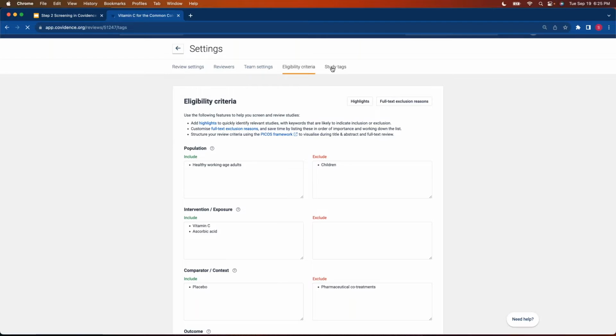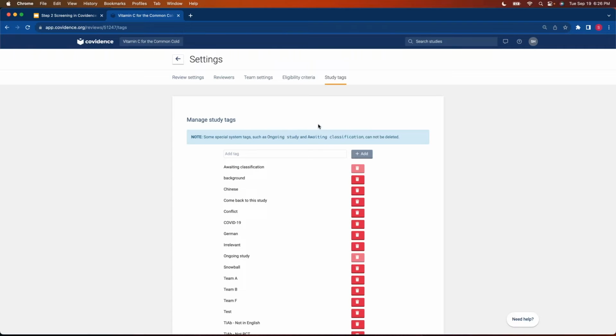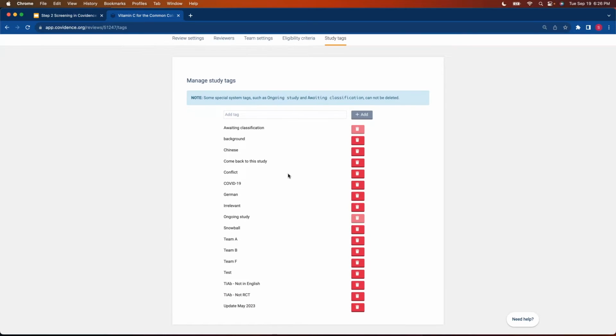Also, this is where you can manage and add study tags. You can add study tags within the screen, but this is where you can add additional tags or remove tags. The only two that you can't remove are the ones that have already been preloaded into the system: awaiting classification or an ongoing study. The rest you would need to manually add and manually delete.